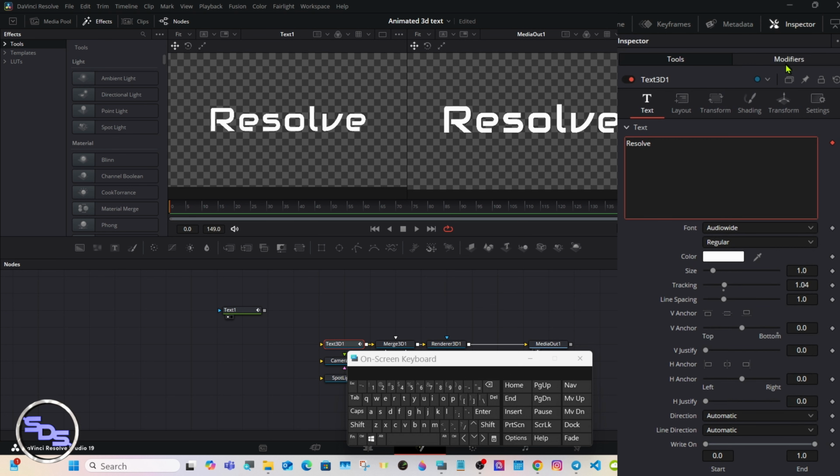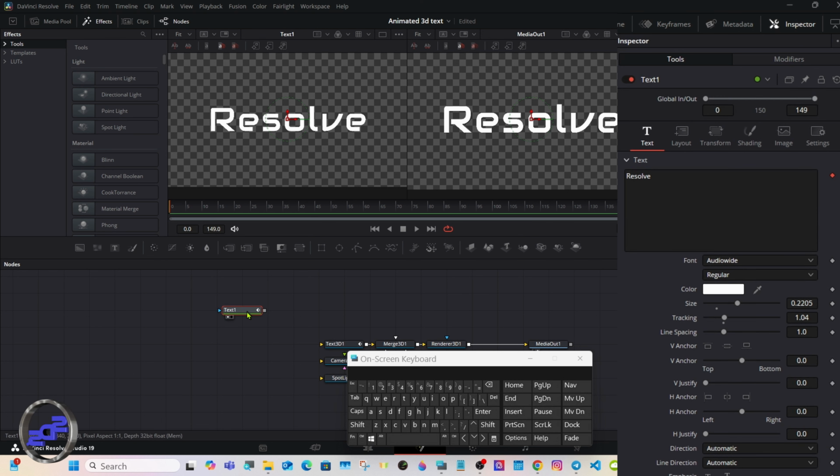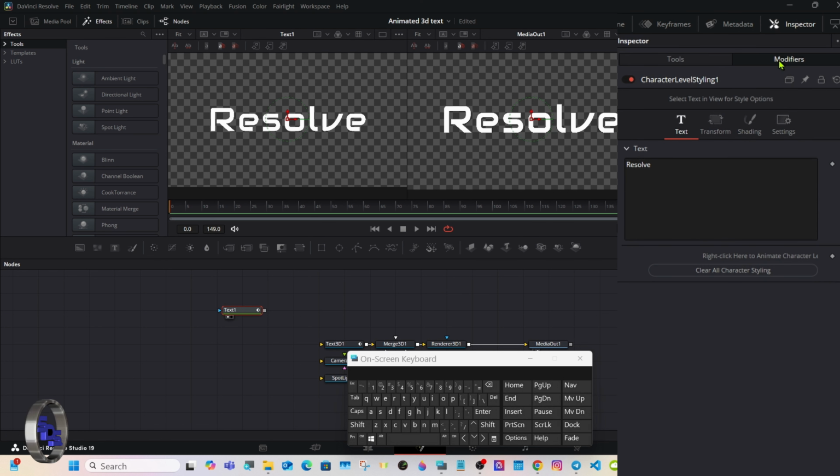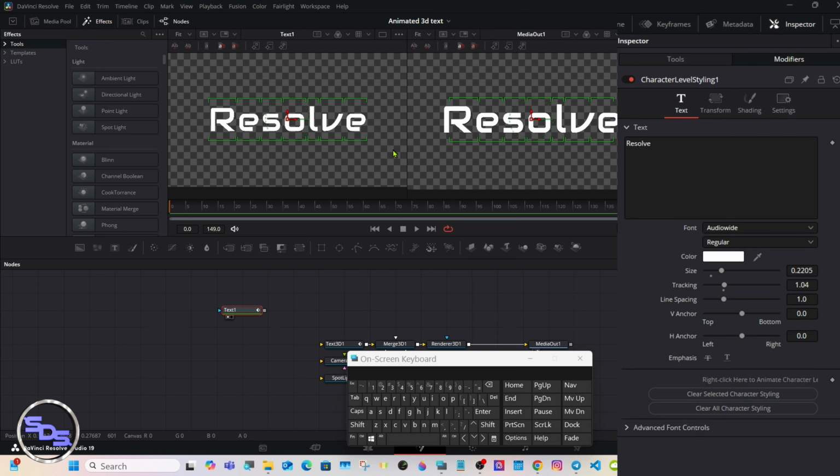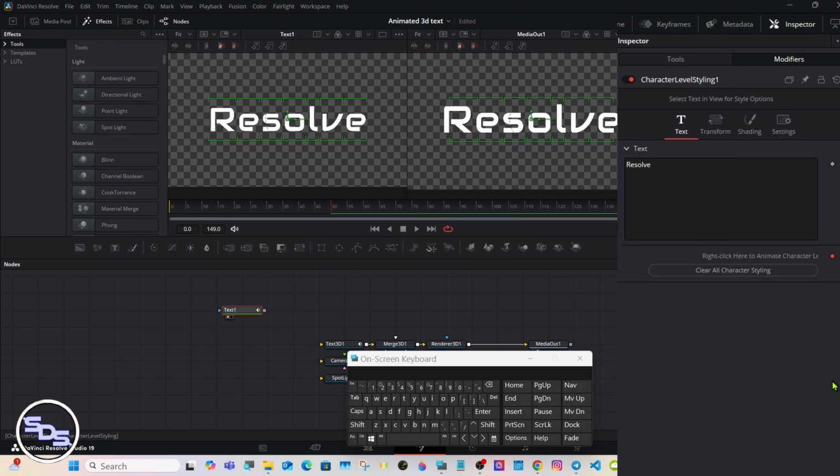Now we have a modifier up here, but we'll go back to the 2D text, then go to the modifier. I like to highlight all the text. I'm at 30 FPS. I'm going to have it animate in at 50 frames. And then keyframe that one I just did.